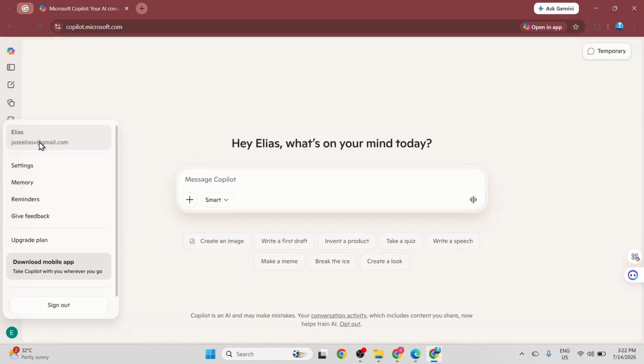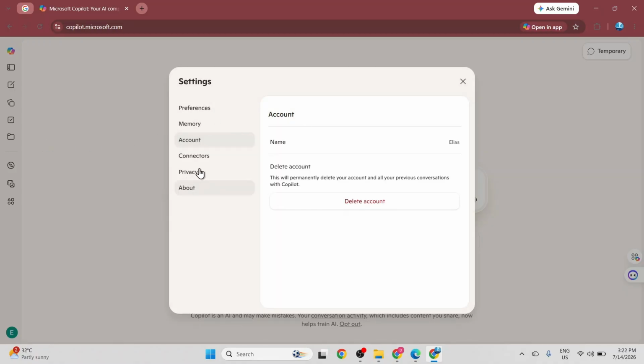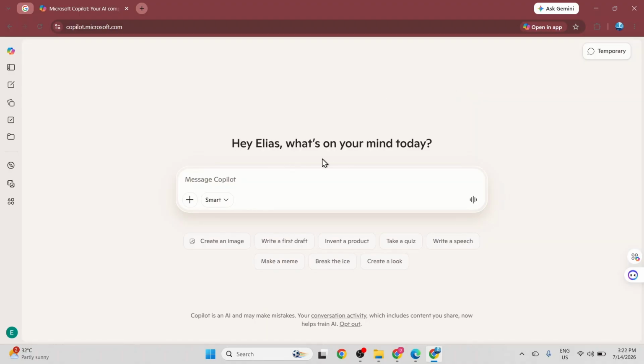I click on the Settings option from this menu. A pop-up panel appears displaying my account details, including my name. Everything looks perfect, so I click the X in the top right corner to close the settings panel.